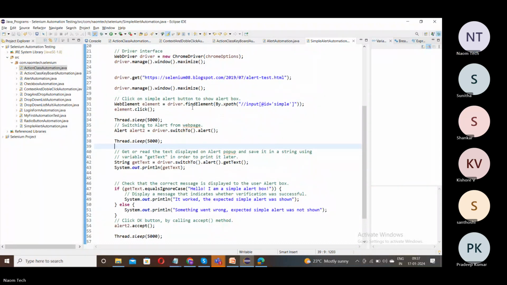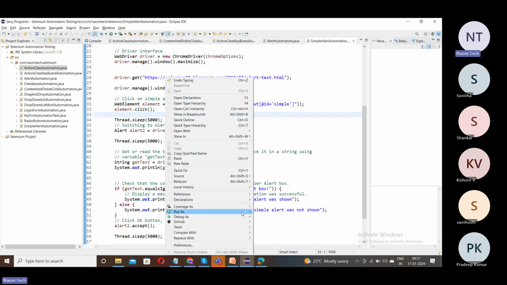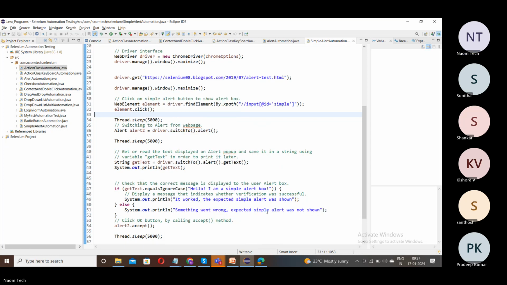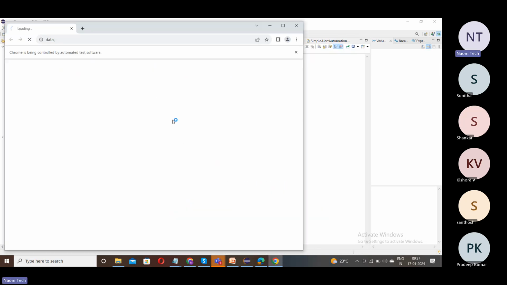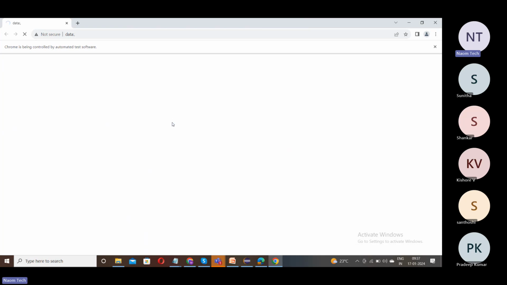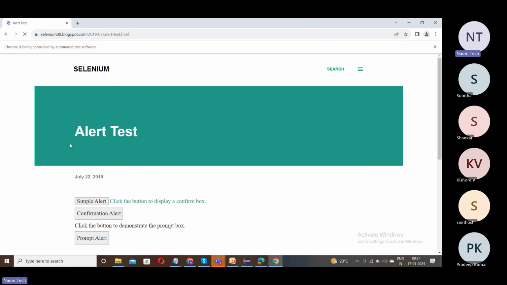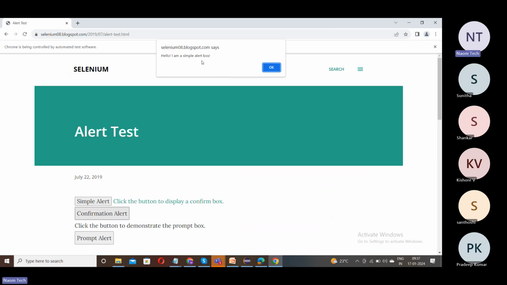Okay, now let us test the automation. Let us observe each and every step in detail here. First, let's run this automation and see how it works. Now you can see we are on the automation web page, and now we are able to see the alert here. It has raised this alert. Now it will capture this text.